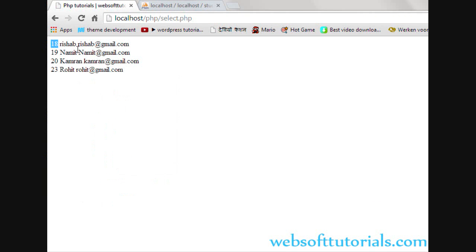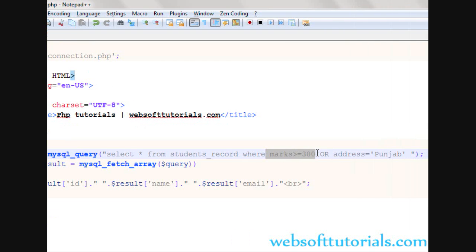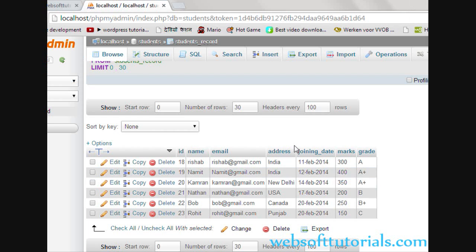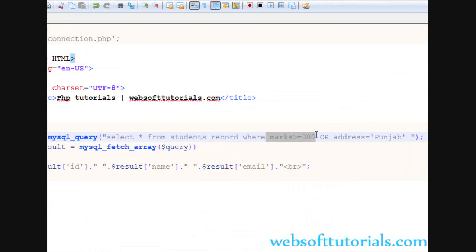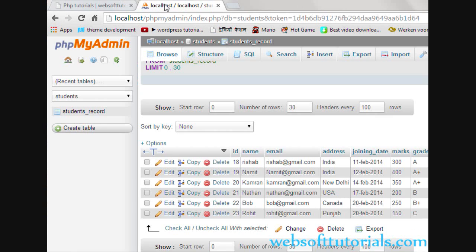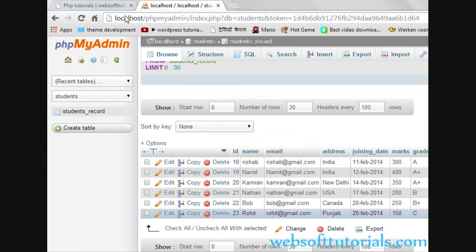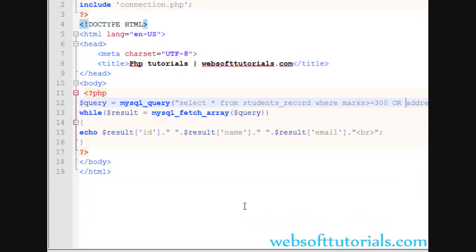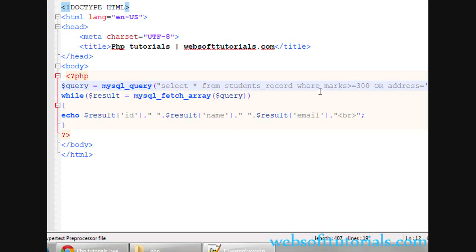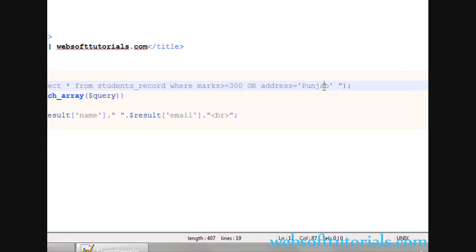You will see it will display these four results because firstly it will check for this condition, marks should be greater than 300, so it is displaying the data of first three students. Then OR, we have used OR, address should be Punjab, address equal to Punjab, so this student is from Punjab, so that's why it is displaying his data as well. Because we have written in the query select star from students record where marks greater than equal to 300 or address equal to Punjab, means one of the conditions should be true.